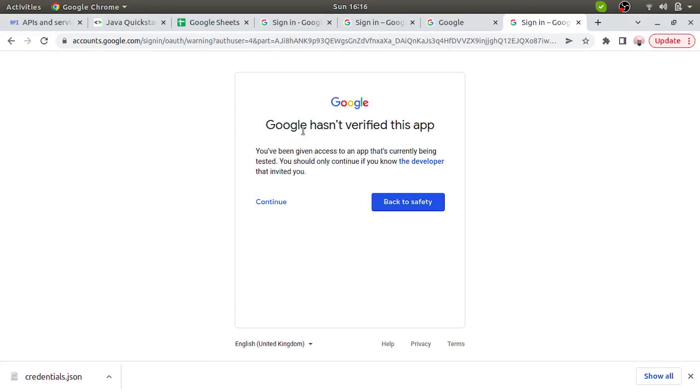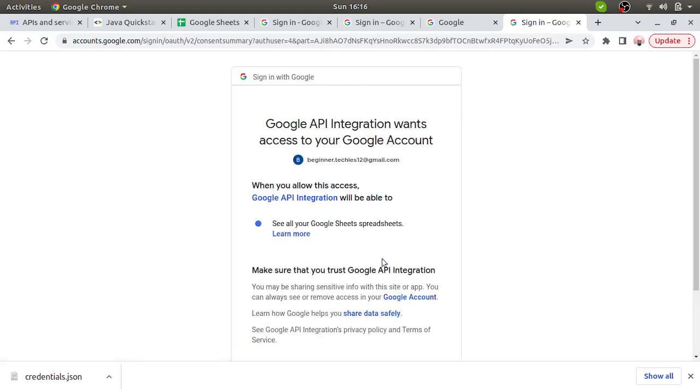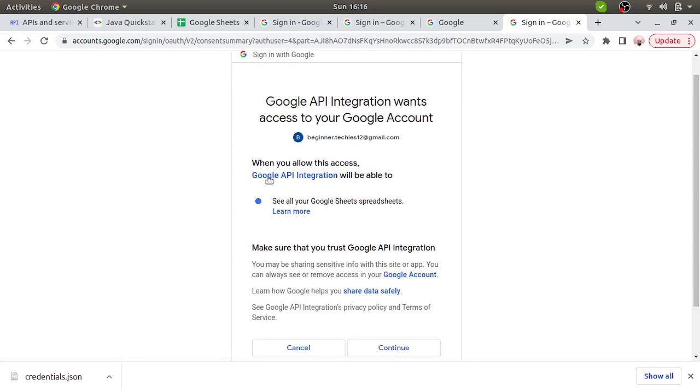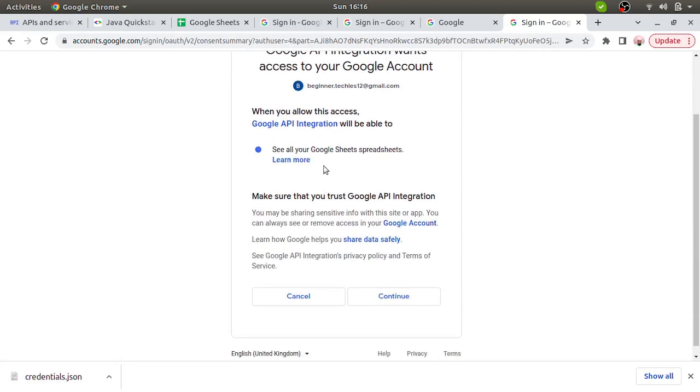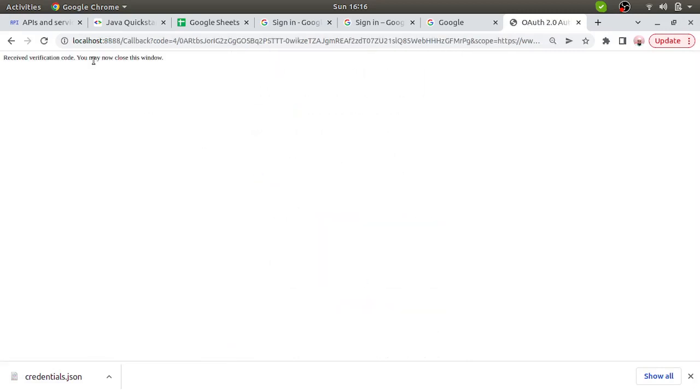Okay, now Google hasn't verified this app. You have been given access to an app that's currently being tested. You should only continue if you trust it. Okay, continue. Here we have this option, Google API integration will be able to access this, so we can continue. Received verification code. You may now close this window. We didn't design any redirect page, so we are getting this information over here. If we have any redirect pages or front end pages, we can simply redirect to that page itself.